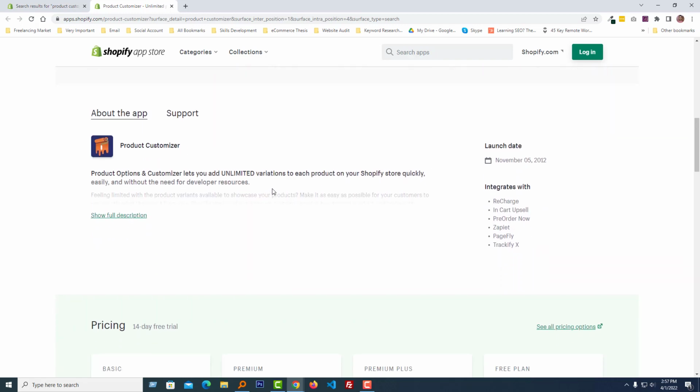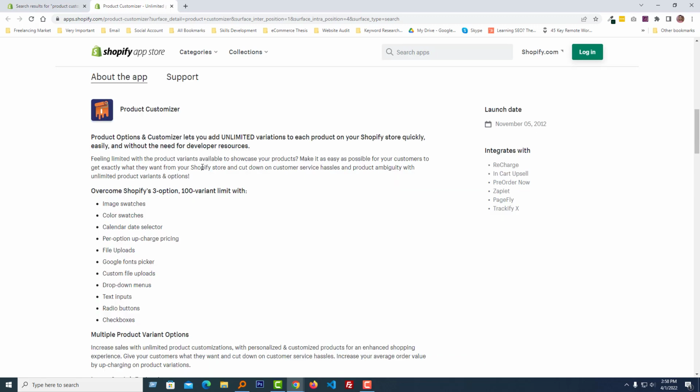And you can know more about the product customizer details, just click on show full description. Of course, I will share this app link in the video description, then you can read all the details. But right now, I'm just going to share the basic or important points of this app with you. Here is the basic information of this app.